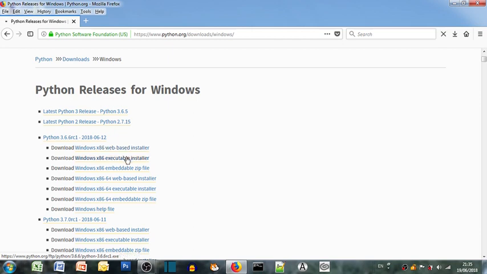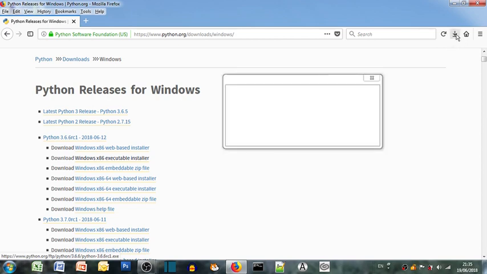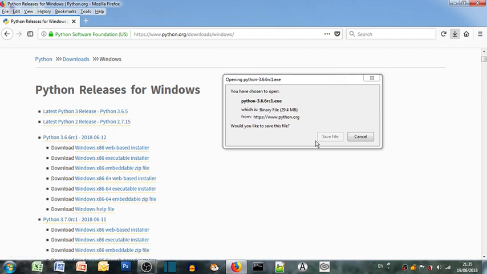Now the options are web-based installer, executable installer, and zip file. So you can choose any. Just run from the web is the top one, run from a file is the second one, and run from a zip file is the third one. So just click on one of these, it will give you the option, and then you can just save the file and then run it. That's how to download Python.